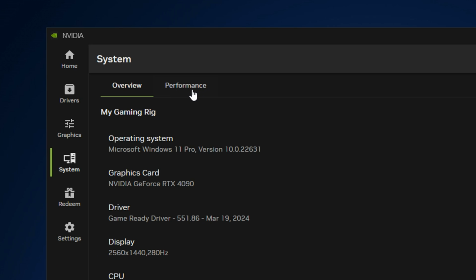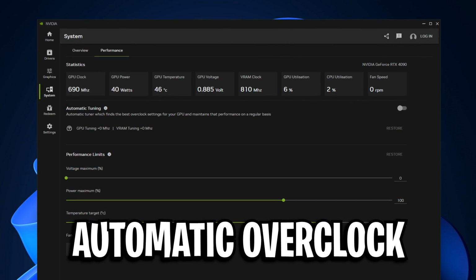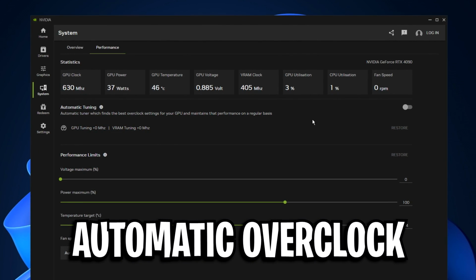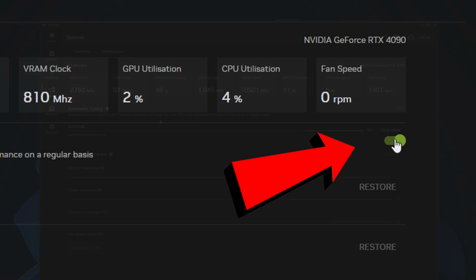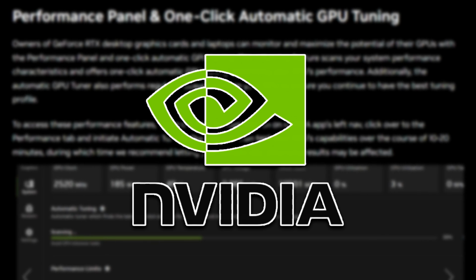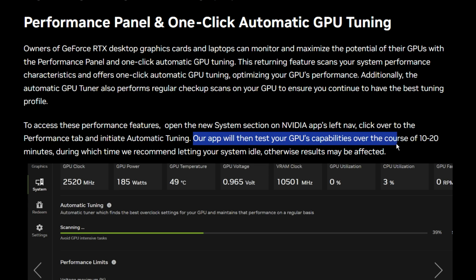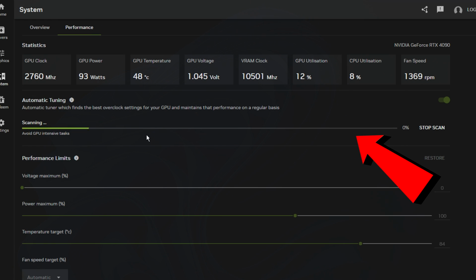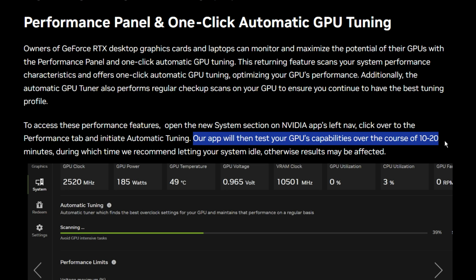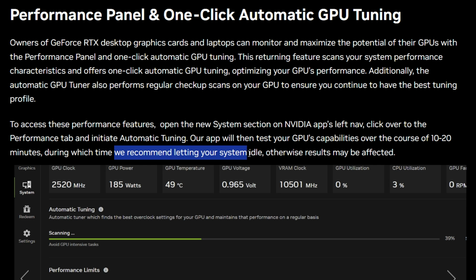Inside there, under the Performance section, you'll notice a new automatic overclock feature that allows you to overclock your GPU in one single click, which Nvidia state that once you do enable it, they'll perform a scan to test your graphics card's capabilities over the course of 10 to 20 minutes. They recommend that you leave your PC idle while this is performed.